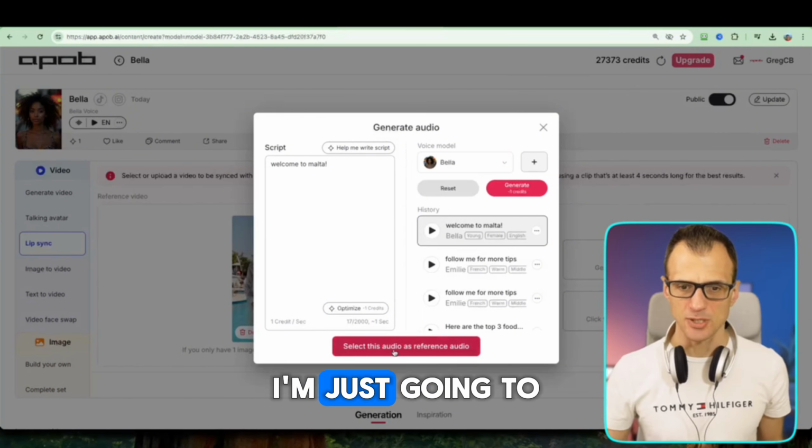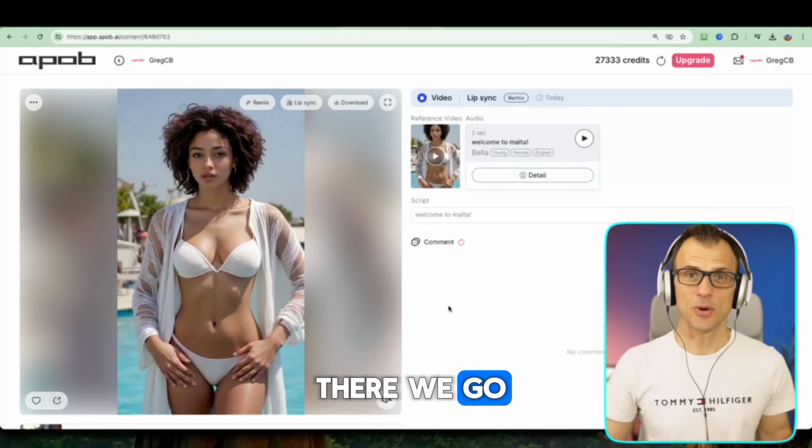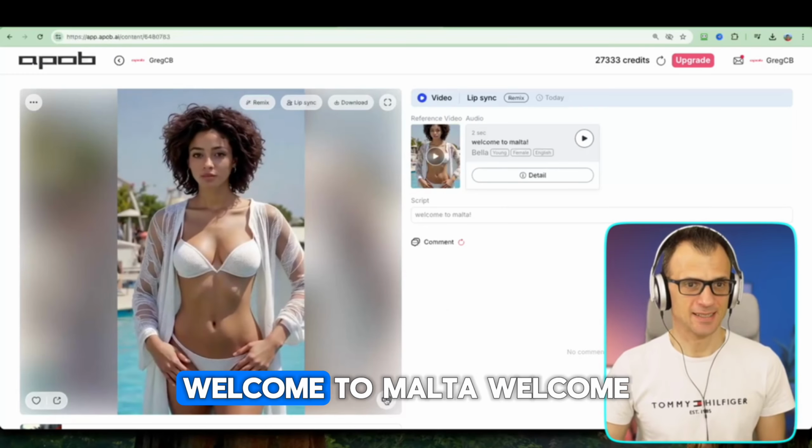Not bad. Let's try to go with this. I'm just going to select this audio as reference audio and let's click generate. There we go. It's ready. So let's preview this.